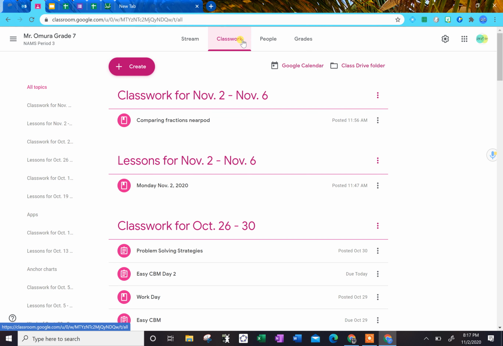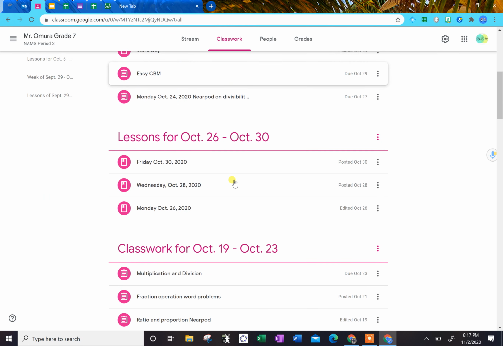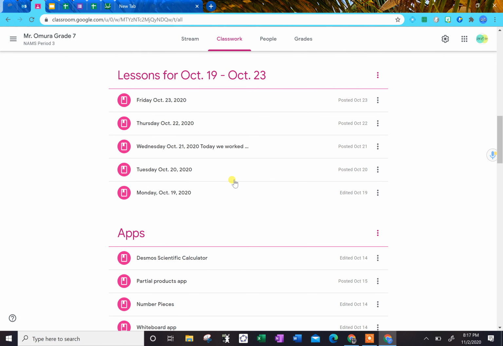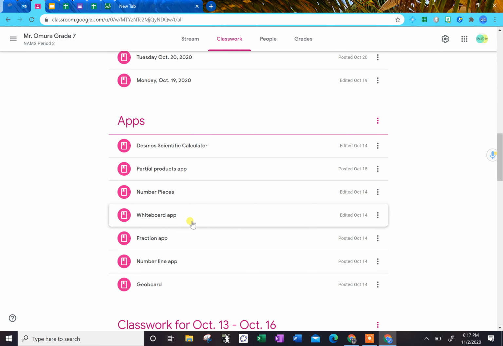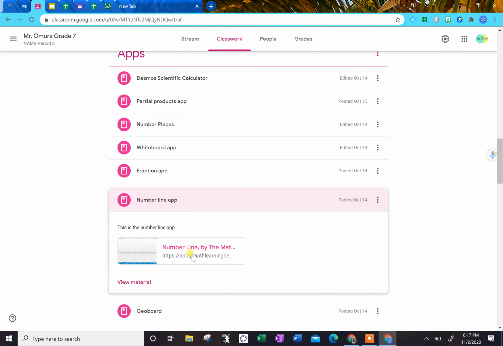So the very first thing I want you to do is go to your classwork page and find the apps section. Now if you go down to the apps section, you're going to see one that says Numberline app. I want you to open that up.